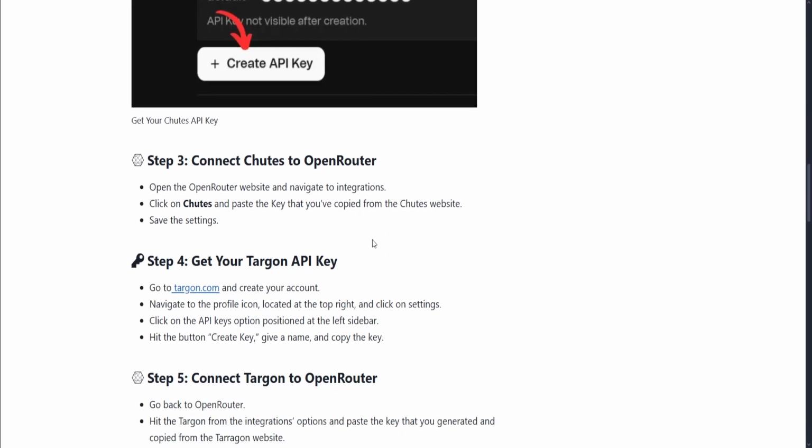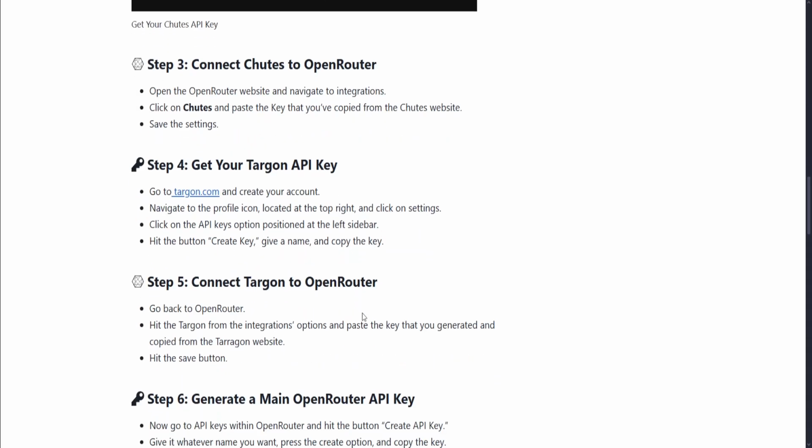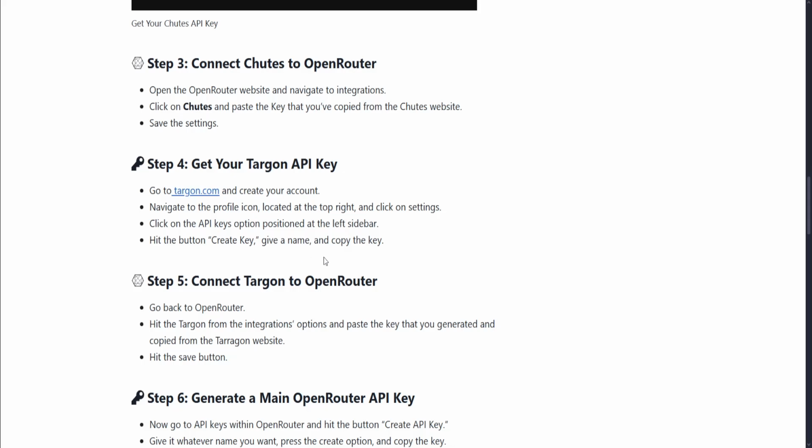Then you need to get your Targon API key. So by going to targon.com, create your account, navigate to the profile, click on the API keys options on the left sidebar, then hit the button Create the key, give it a name, and then copy the key.